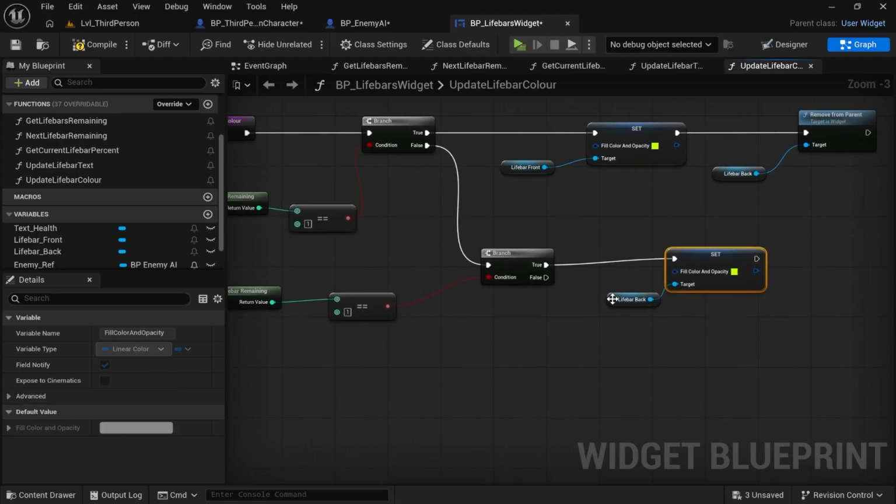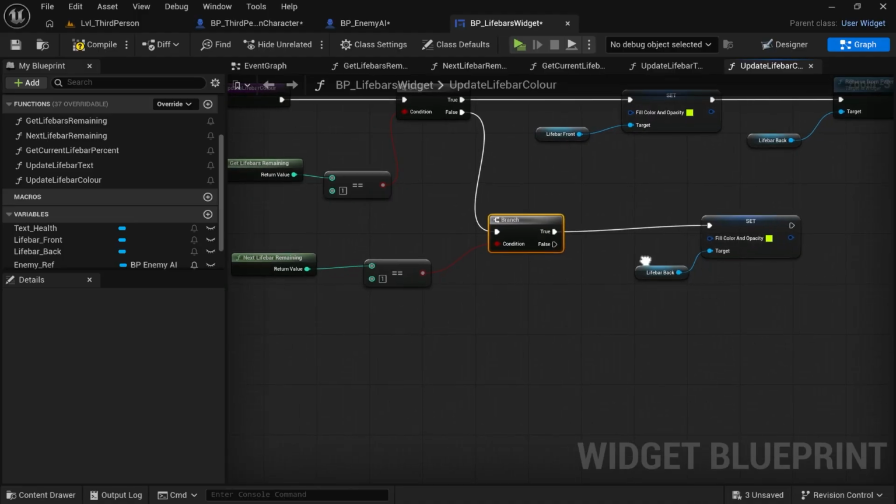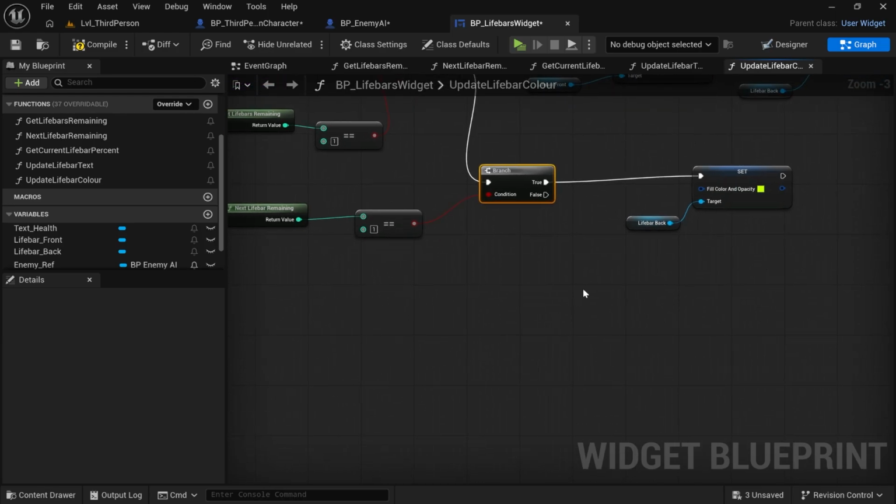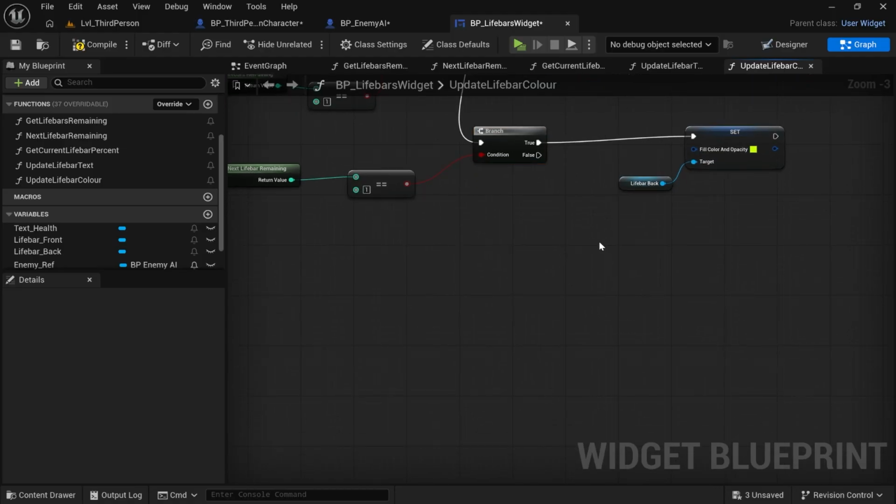So why do we need to do it this way? It is because, let's say you still have 2 remaining life bars, and the background has to be set to exactly the same color as the last life bar. So we need to set up this logic as well. Assume that the next life bar is not 1, let's say you still have 5 life bars and the next is 4. So we also need to create another new branch over here.